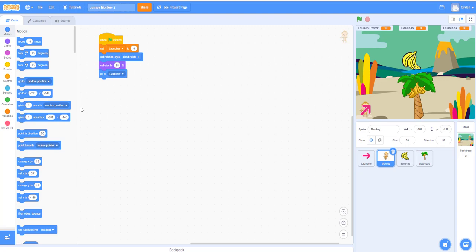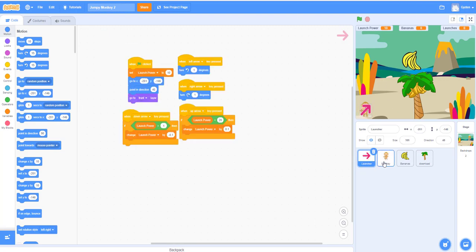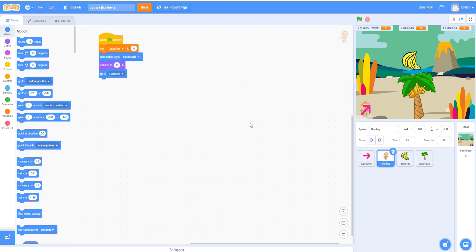Today we'll be finishing up the Jumpy Monkey game. Last time we finished the arrow and then we were at the monkey sprite. So we'll be working on the code for the monkey today and finish the game, and we'll work on the banana and clone the banana around here so the monkey can jump up and catch the bananas.